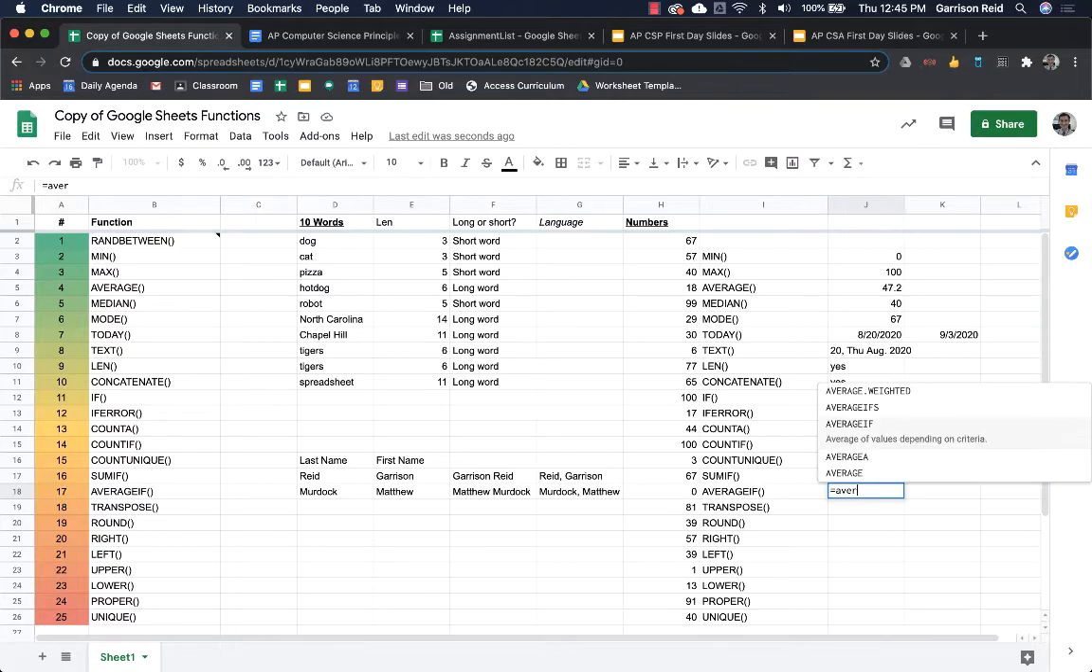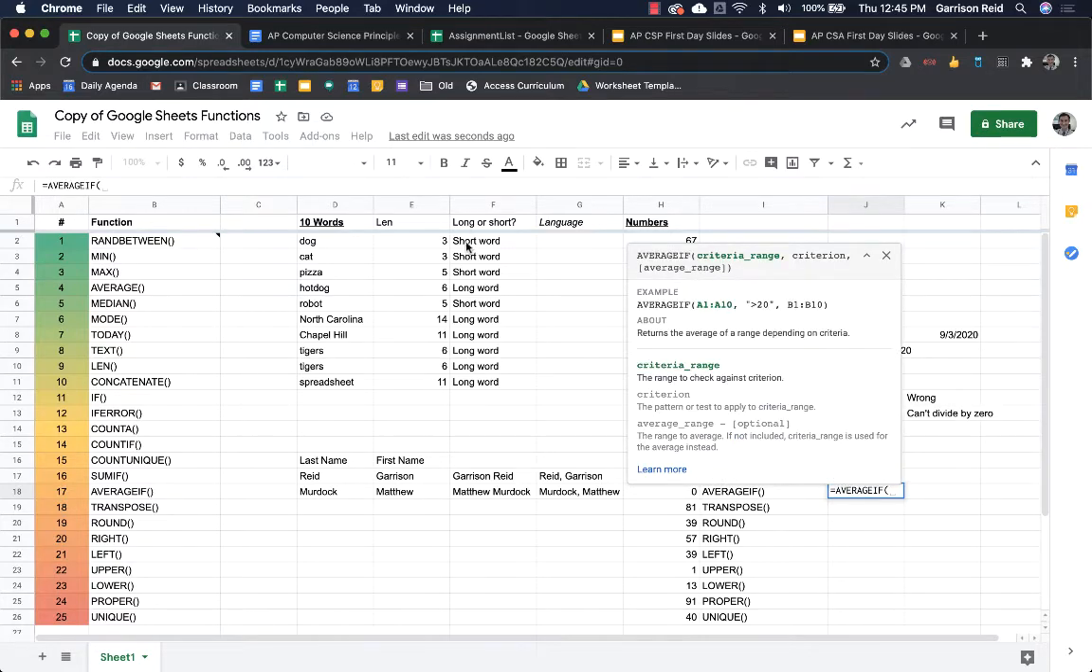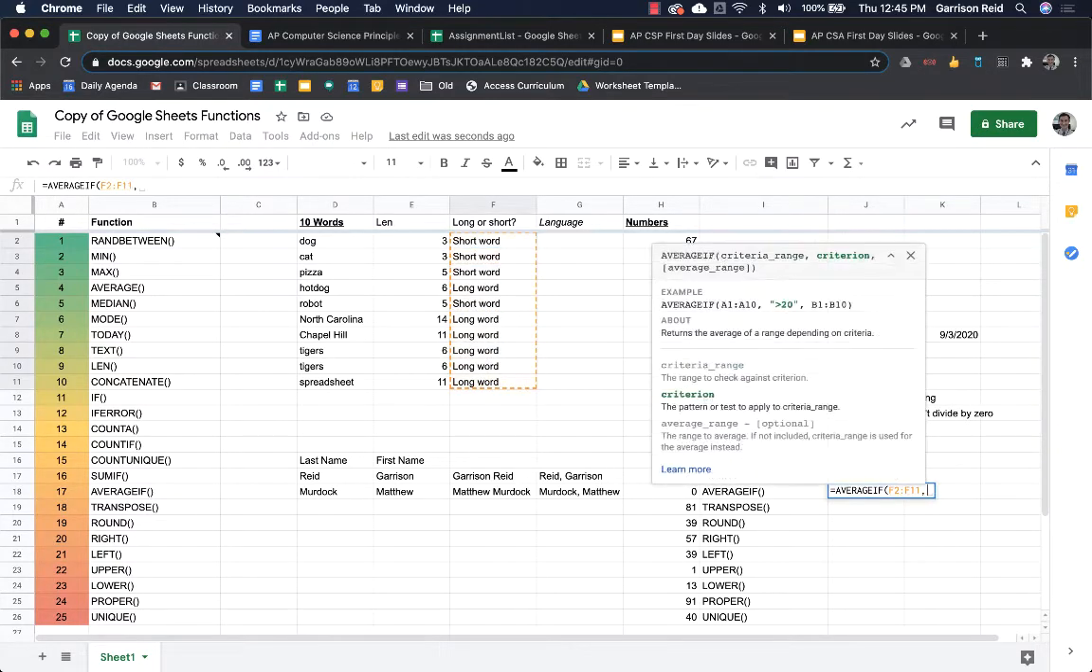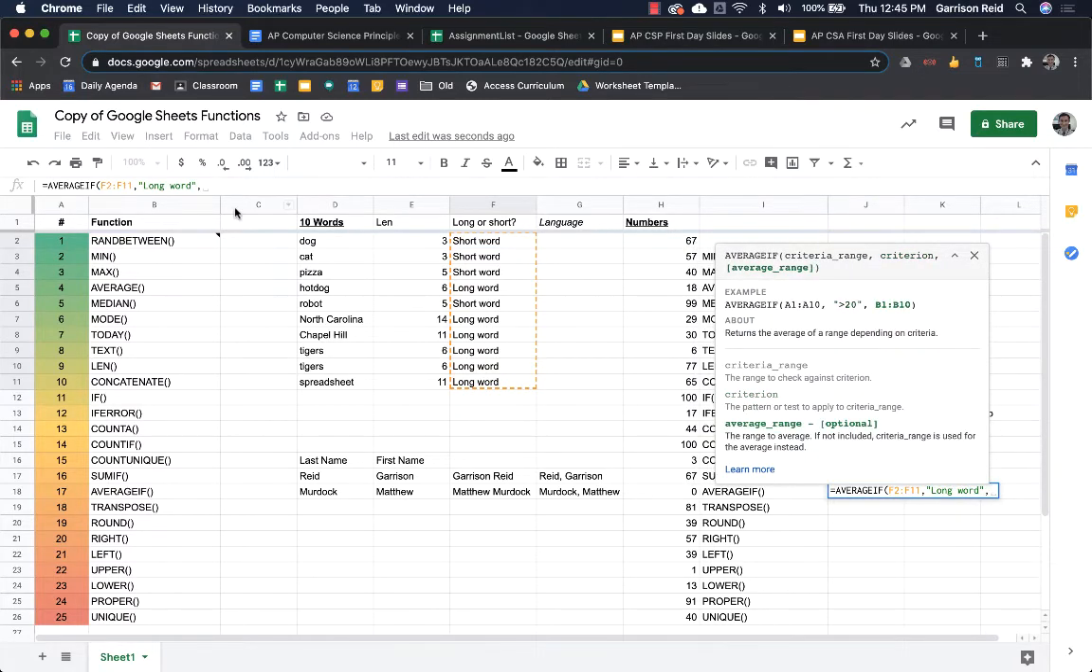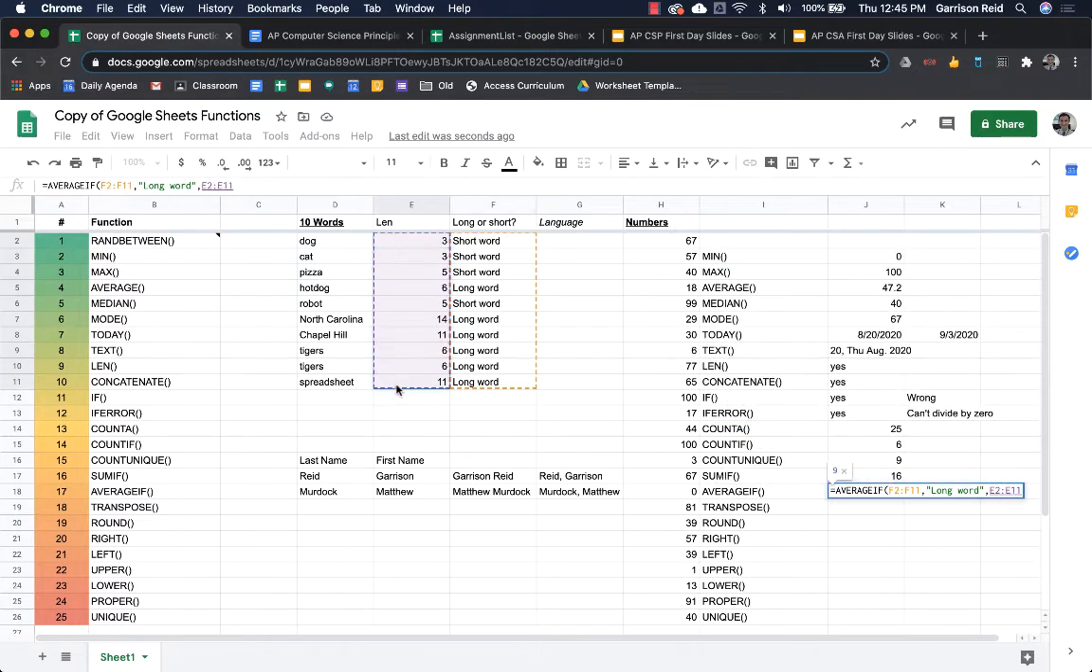All right. What is the average length of, let's say, my long words? Average if. What is my criteria range? What am I looking for? Long word, comma, then what is my average in this average range? Happens to be an even 9.